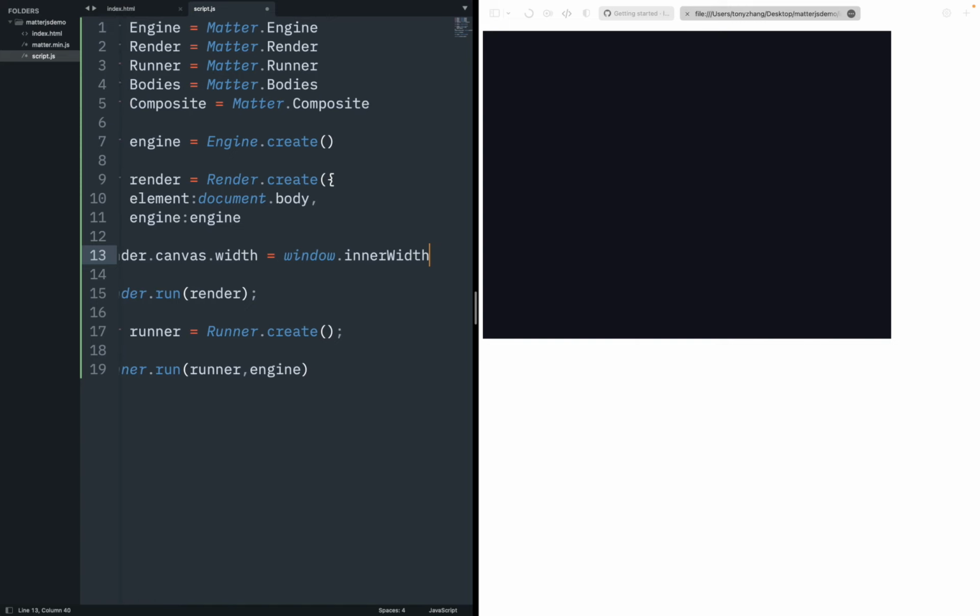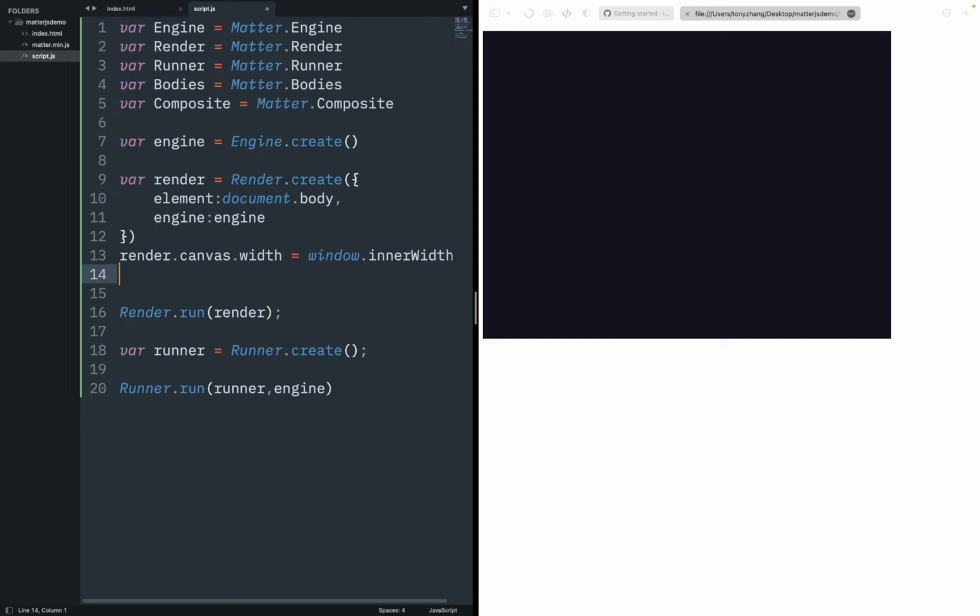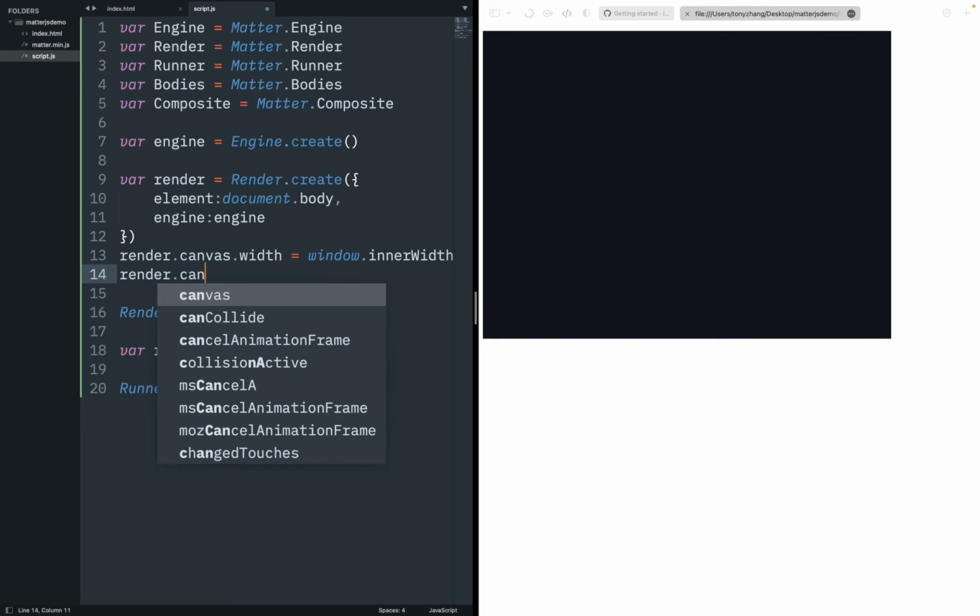The window object, of course, is not supplied by Matter.js. It's standard to all browsers, right? It's one of the APIs for doing all sorts of stuff. So innerWidth is just a JavaScript thing that you can use to get the width of the entire window in pixels. And we're going to do the same thing for the height.